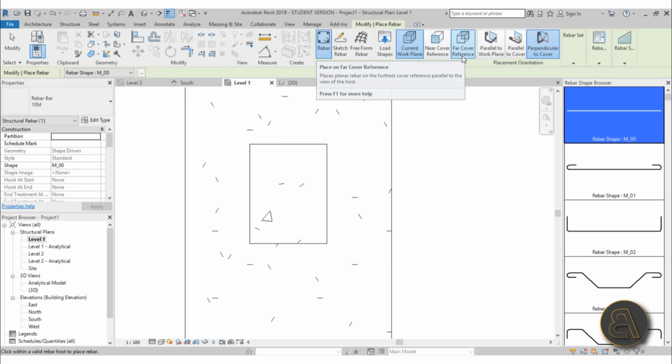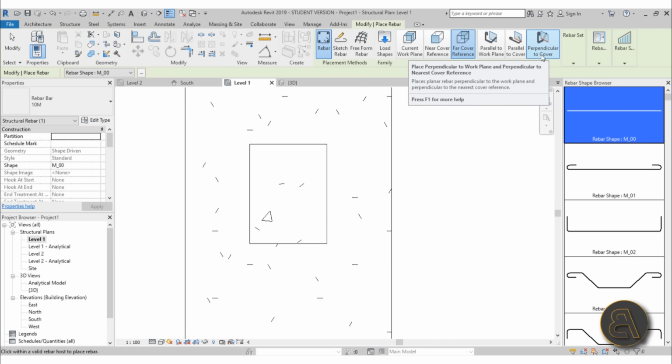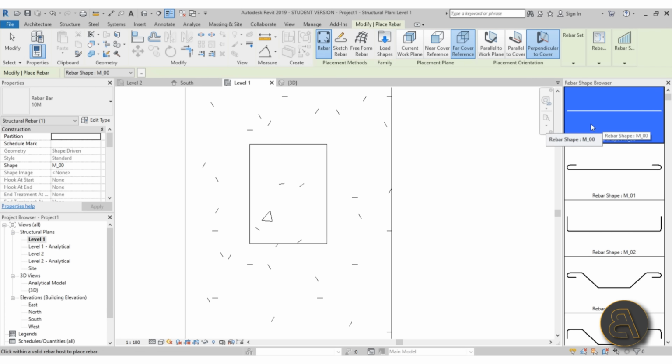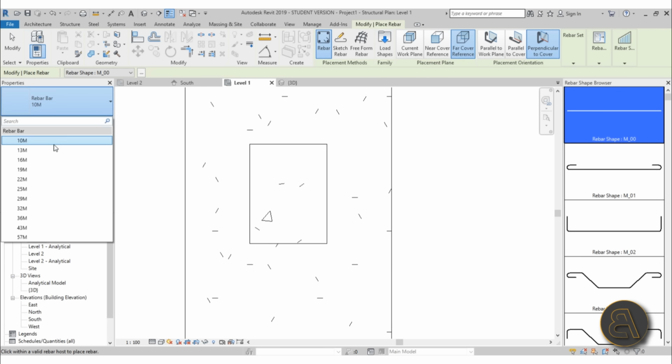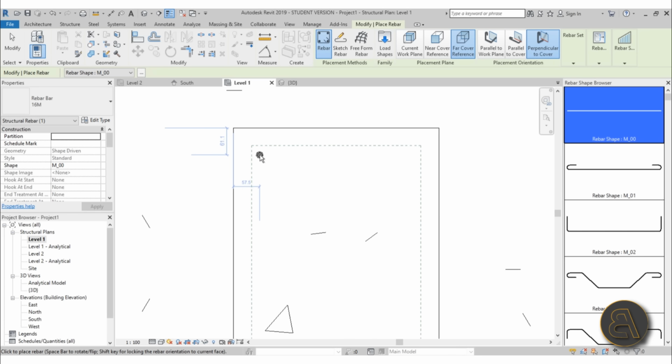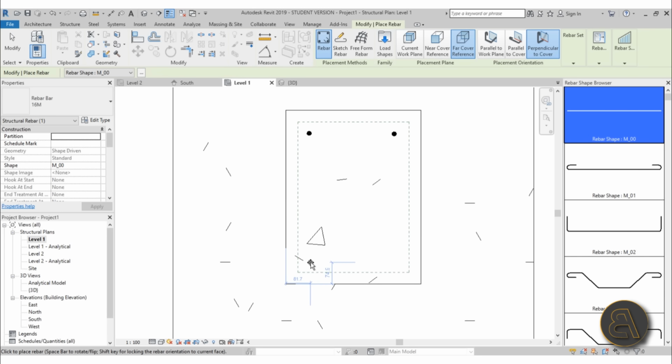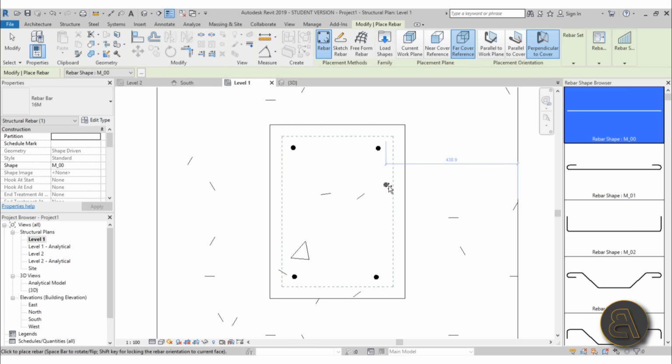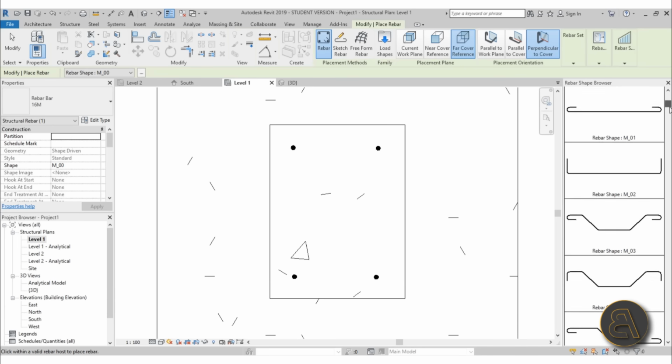current work plane you need to set it to far cover reference, and then go here to perpendicular to cover. This will allow you to do these perpendicular or vertical elements. So just go here with rebar shape. Here you can set the dimensions. Let's go with 16 millimeter. Okay, and then you go in and you just place it wherever you want. So let's do 4 like this, and then later on we can move it around if we choose to do so. Okay, so now once we've got these 4, let's scroll down a bit.